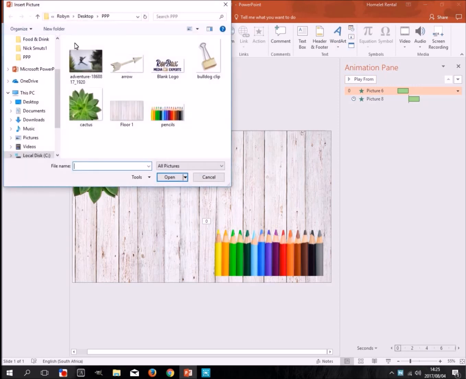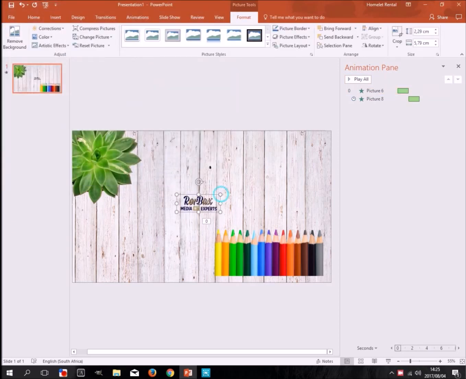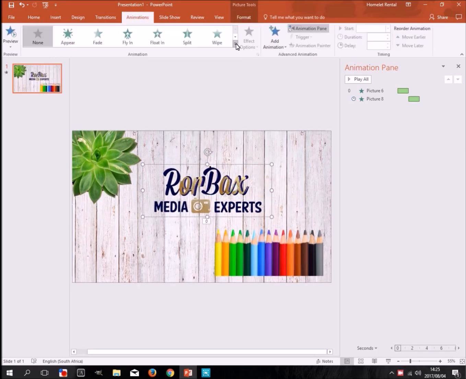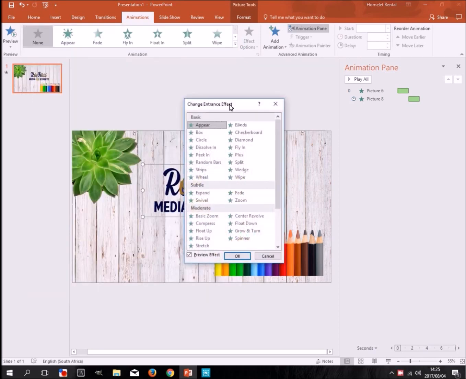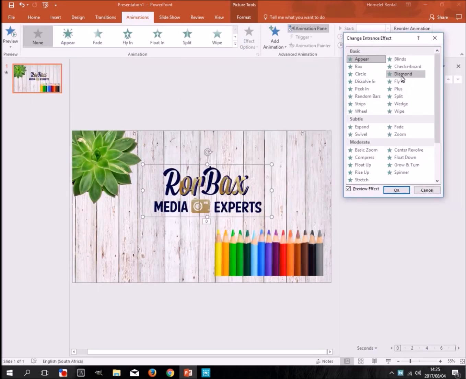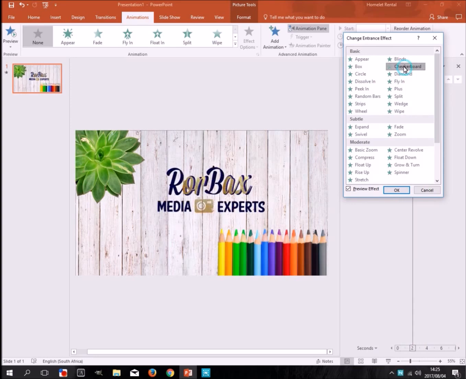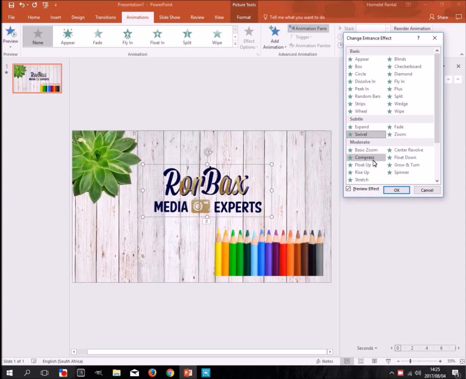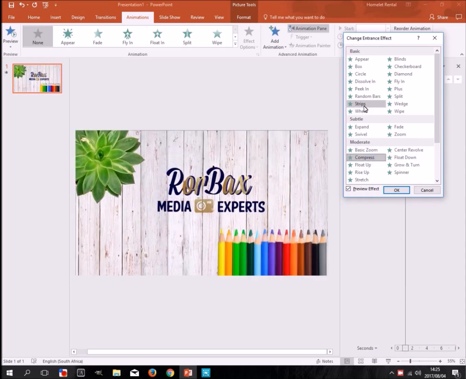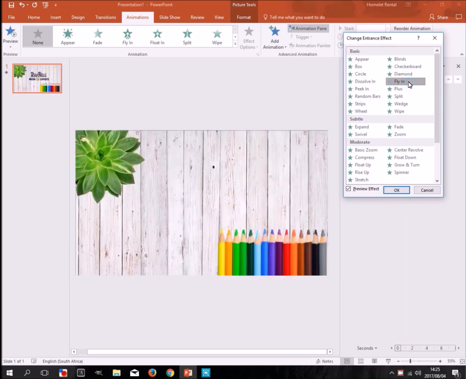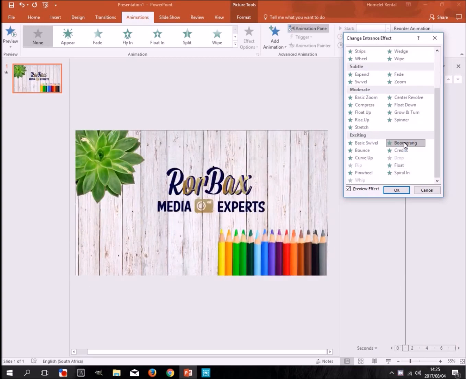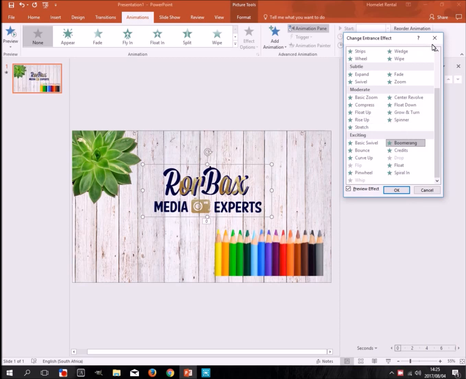I'm going to now insert another picture. I'll use my logo just to give you a couple of different ideas of the types of animations that you can use. Here's diamond. Checkerboard's quite fun. There's a swivel. Let's try compress. This one's called wheel. This one is fly in, which is what we'd use for the other elements. Here's boomerang. Just absolutely tons.